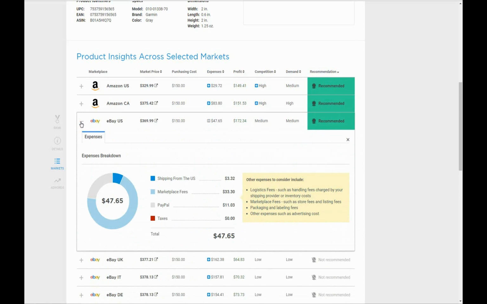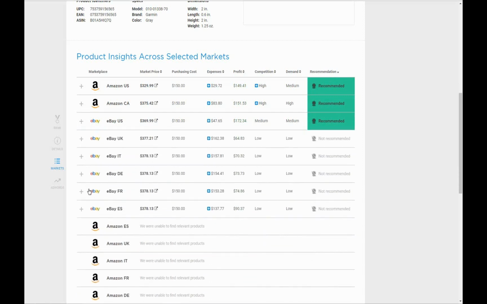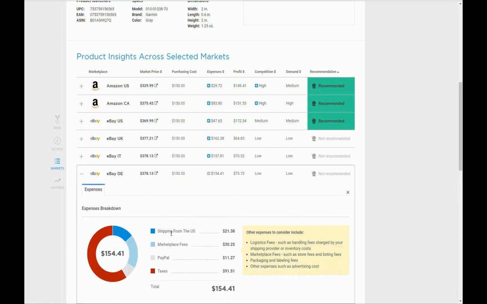If you click the eBay US result, the expenses breakdown will show up. From here, we can see that you will pay $3 for shipping, that eBay will charge around $33 in fees, and PayPal will charge around $11. The shipping cost may seem low, but that's because the product is being shipped within the United States. But what happens if we take a look at eBay Germany? We can see that the sale price is higher and the shipping and taxes are much higher as well. The shipping went from $3 to $21, while the taxes went to $91.